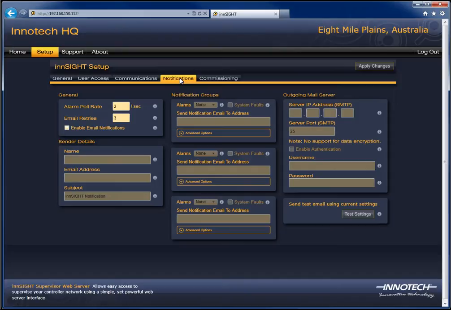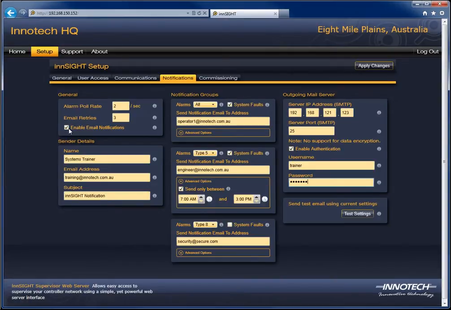Accessing the Notifications page provides the engineer the ability to email up to 3 contacts in the event an alarm occurs. This feature requires an email account and internet access to function. Once configured, the email function can be tested by clicking the Test Settings button, which will send a test email to the recipient.